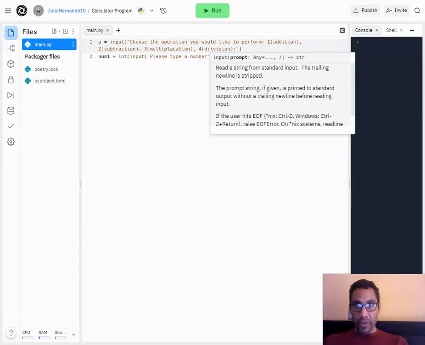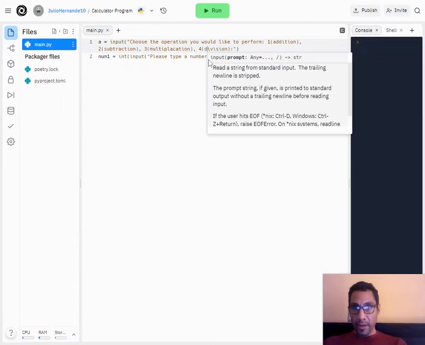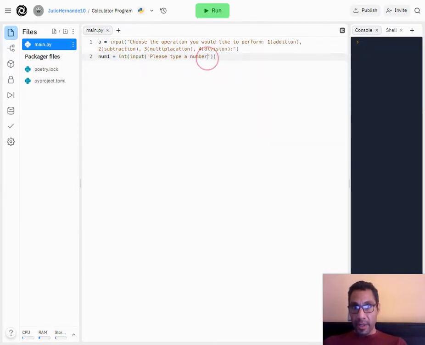And here we have 2 dots. Okay. Please enter a number, and then you need these 2, those little dots there. And then you need this. Oops, it's already there. Okay. So that's my first variable right here. Number 1, integer input, please type a number.